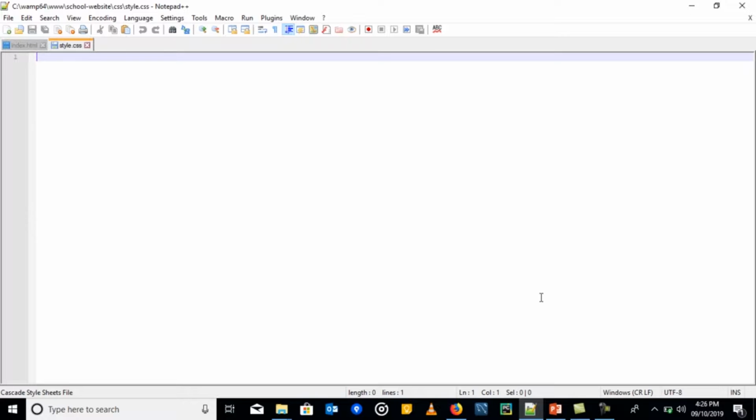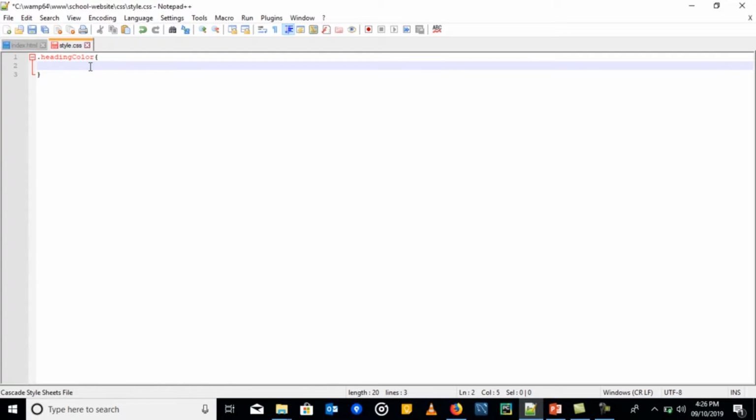So let's say if you want to define color. Whenever you put a dot there, it means it's a class. So define a class color. Then I'll open and close. Let me just say heading color. It should be meaningful. Heading color. So I can define my color there. Let's say red, like we did. Okay.